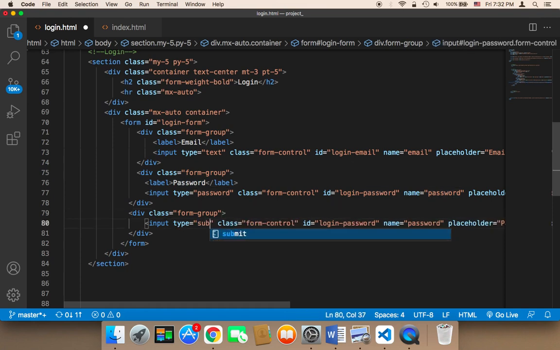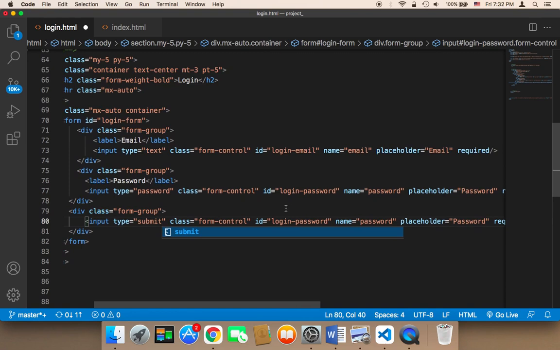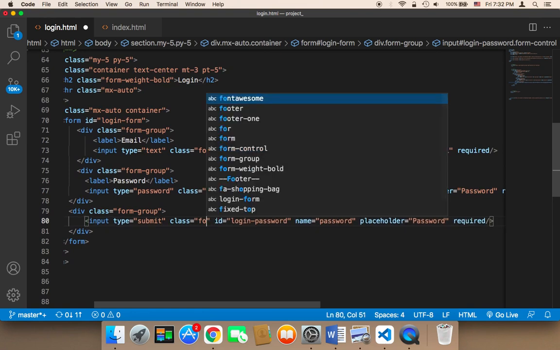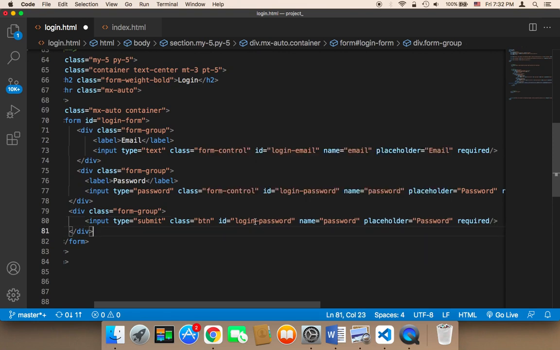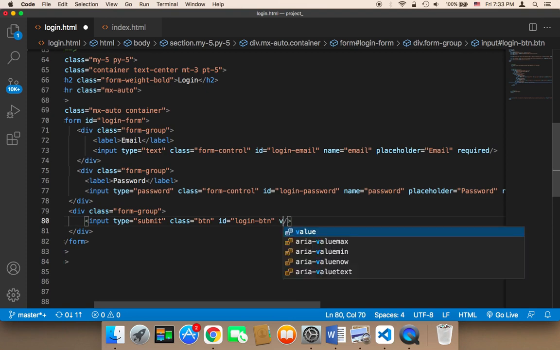It should be submit, and the class for the input is just going to be btn. We don't need the form control. We need to say btn, and the ID is going to be login btn. Finally, we need the value. We don't need any of this, so I'm going to remove all of these. Instead, we just need value. So the value is login.